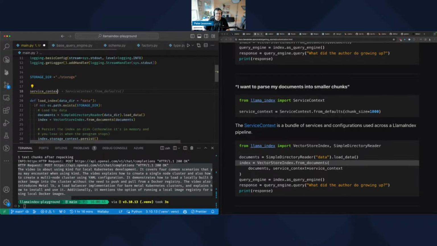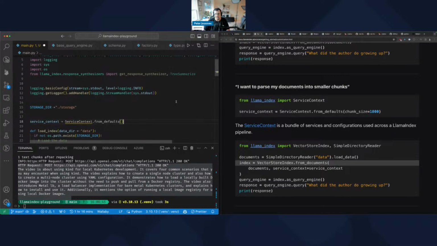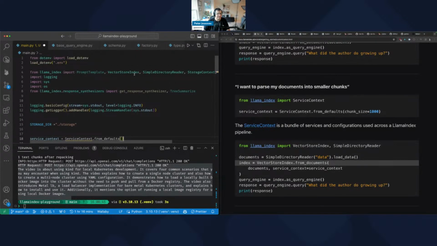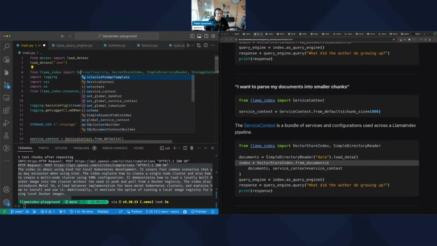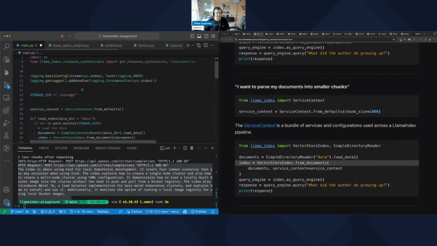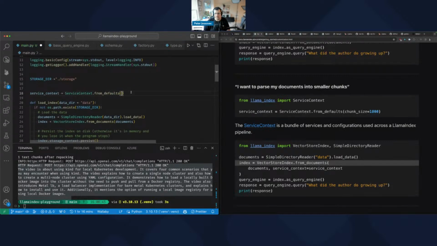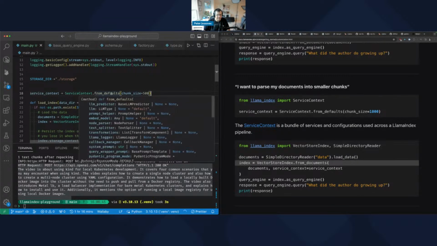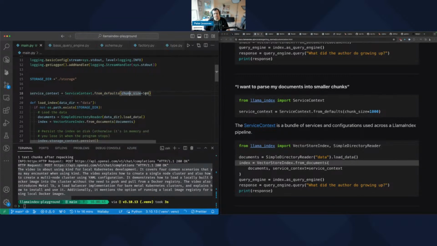Service context, and this is from here. Service context from defaults. And then you can set the chunk size and overlap. Yeah, so this is basically you're saying, let's do chunk size 500. And I think what this will do is, I think this is 500 characters.